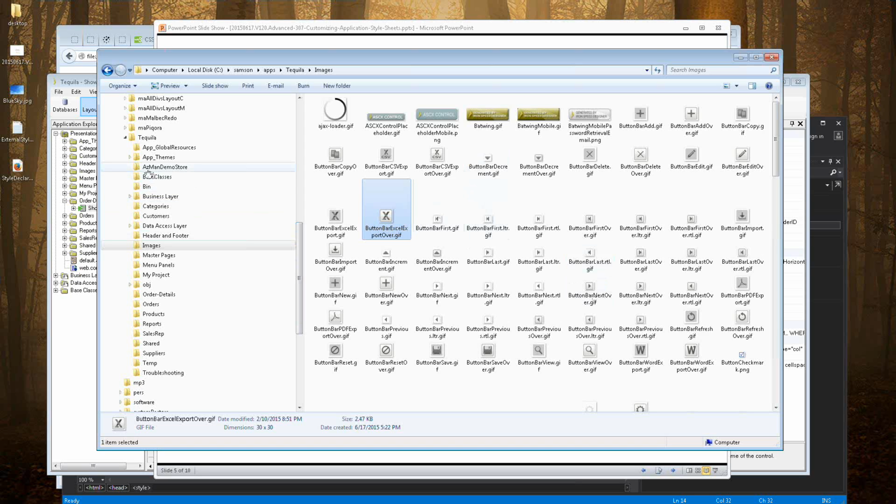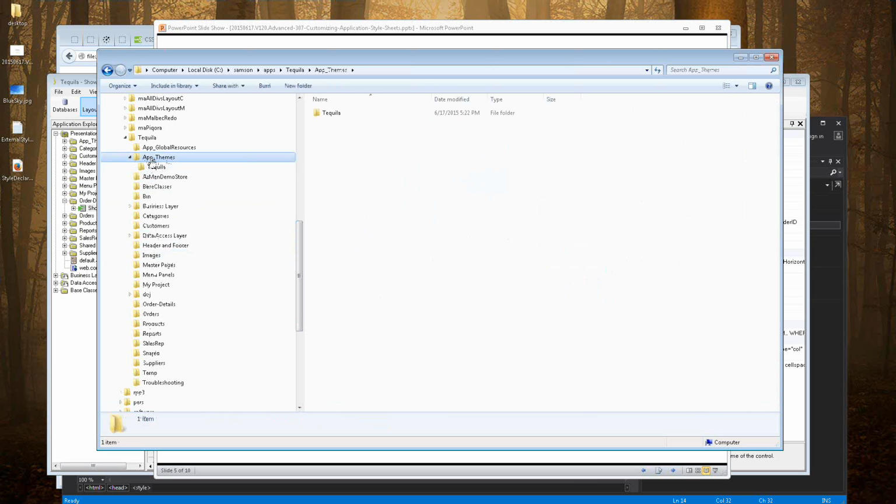The second folder I'm interested in for styles is the app themes folder. Under here you'll see a subfolder named to correspond to the theme that you chose. In this case, I chose tequila, so that's why it's here. Within that folder there are two style sheets, these .css files. The first one is the base styles page.